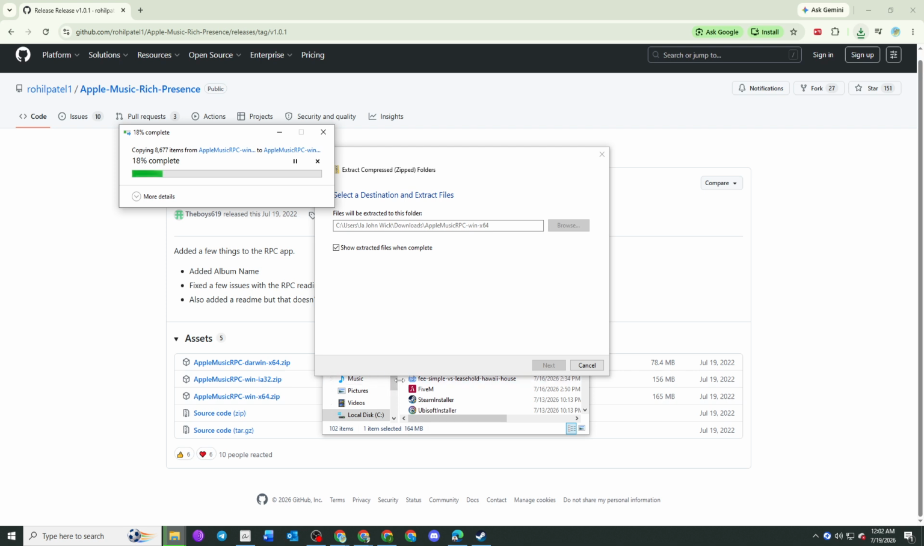If you don't see the connection immediately, give the application a few moments to initialize, and make sure both Apple Music and Discord are open on your computer. Keeping the application running while you're listening will help ensure your music status continues to update properly.